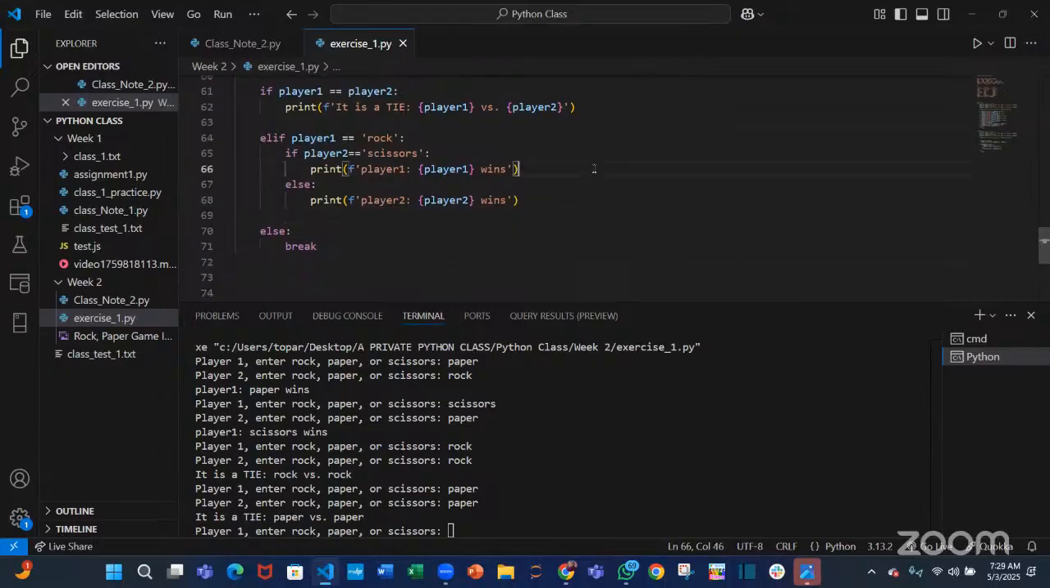Now look at the logic. First we checked if player one is equal to player two. Then we say it's a tie. Good. Now we come to else if player one is rock. Now if player one is rock, what do you want to check? We want to check what player two is. Because in the two possible combinations, player one can be rock, and also player two can be rock. Exactly.